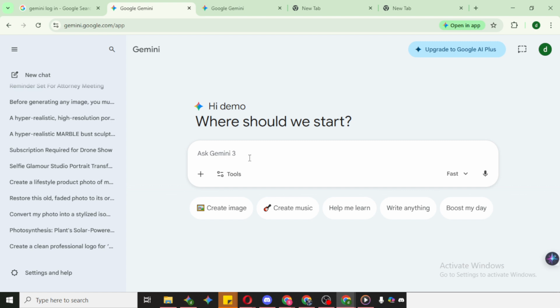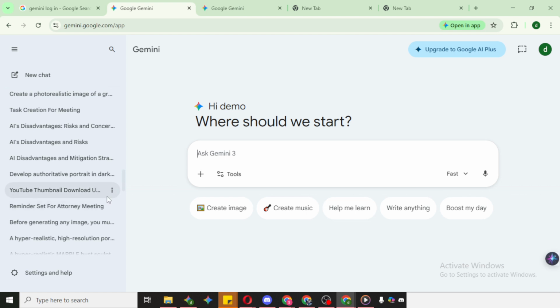If the first answer isn't quite right, refine your prompt by adding details, asking for a different tone, or requesting examples. You can continue the conversation naturally. Gemini remembers the context within the chat. Take your time to test different requests and see how responses change as you add clarity or context.